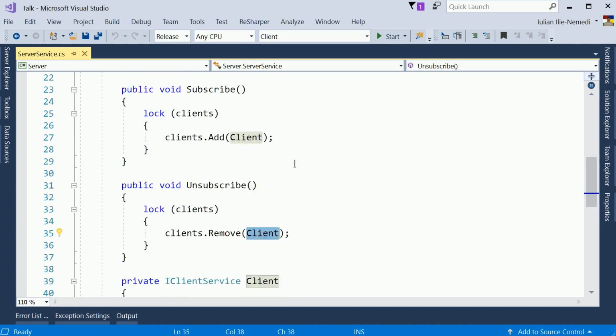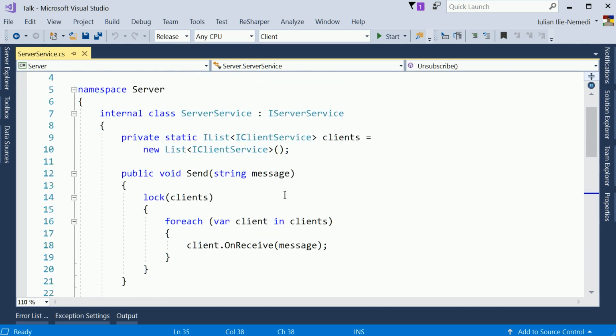so we are able to remove the client added previously. Now, when we have to deliver a message to all the subscribed clients, we keep the lock on the clients, we iterate on the list of the clients, and then we call the contact client back. So this will use the same channel to deliver a push notification to the client.